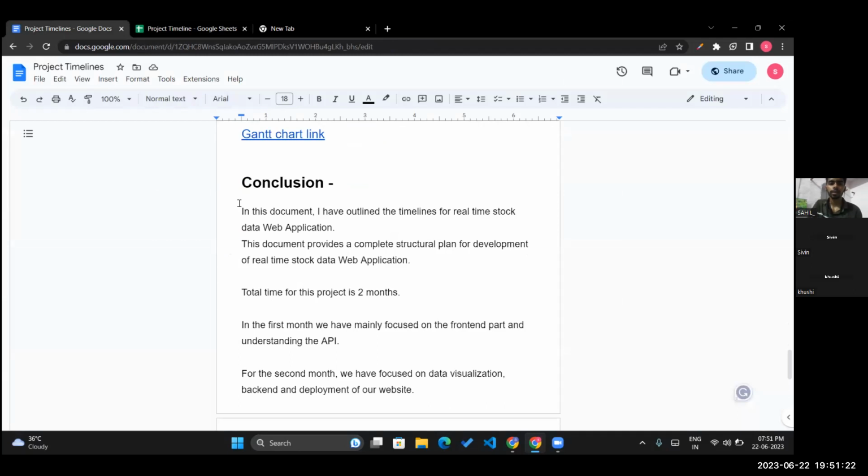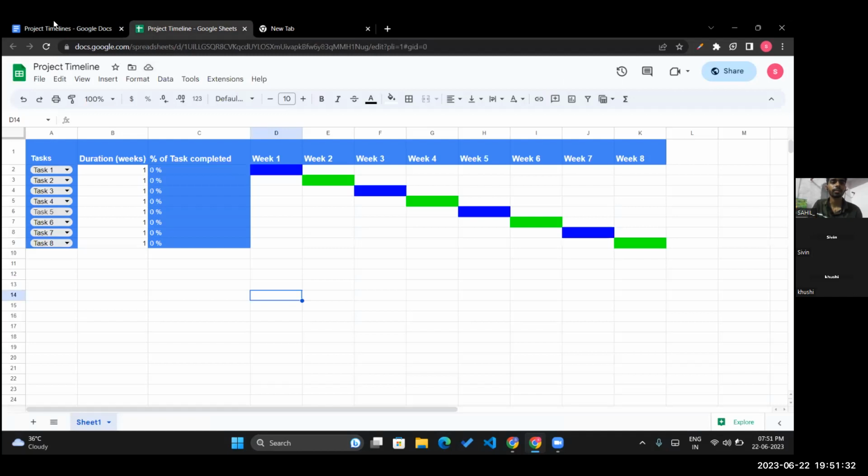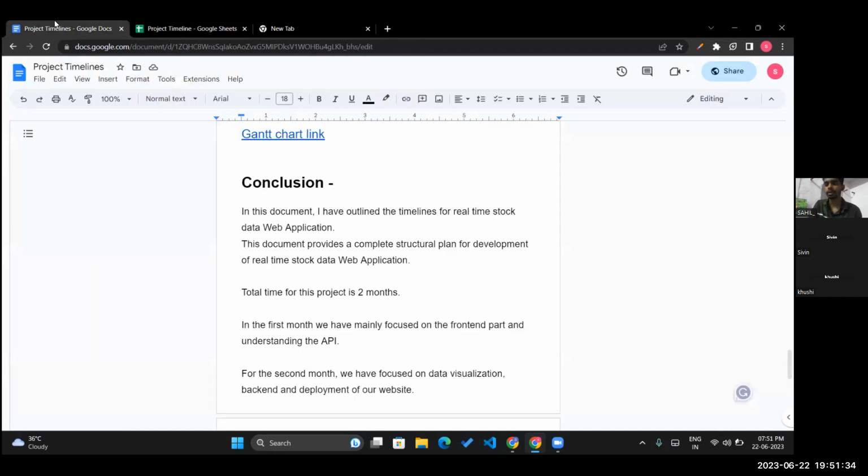So in this presentation, we have outlined the timelines of the project. In this task that I have created here, we can see that the first month was mainly focused on the front-end part and learning about the APIs. The second month focused on data visualization, whatever we have extracted from the APIs, we have to show that using D3.js and Chart.js, and we have to create the user authentication system. And at the end, we have deployed our website.